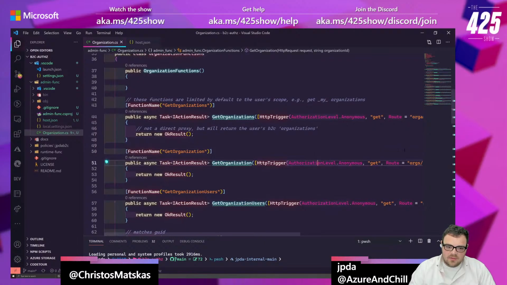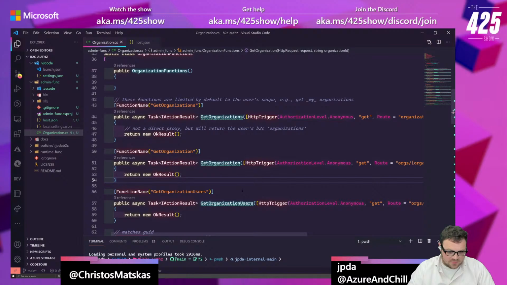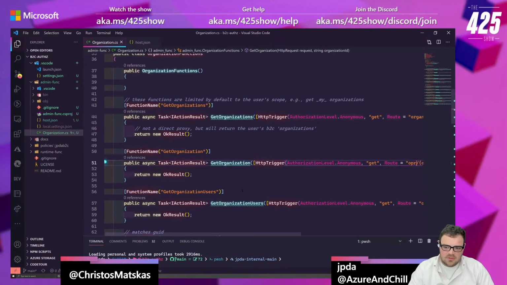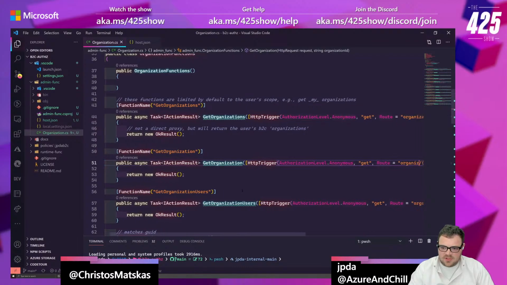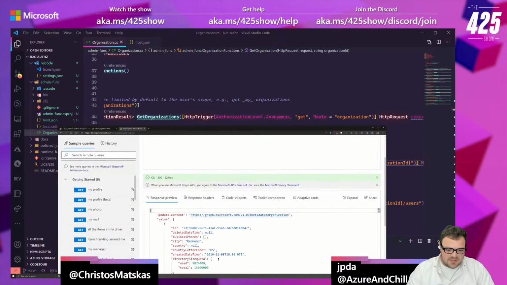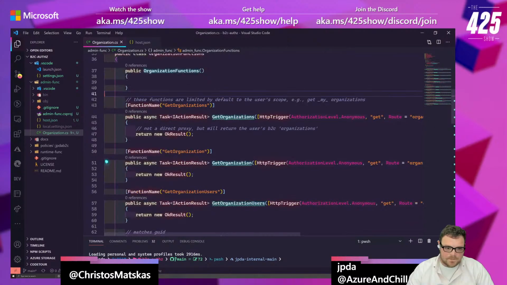And then get organization, honestly, I don't even know if we're really going to need that to get a single organization. Because why would you need to get a single organization? I guess we could keep it for now just in case. Organization and then an organization ID. I don't know if we were to put this ID in here in graph, would we get this specific one? We do. So we'll keep that since that's the same.